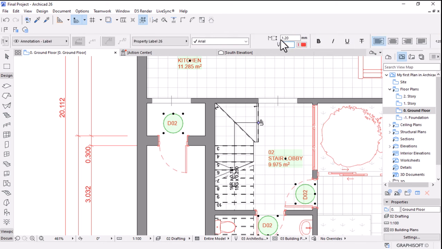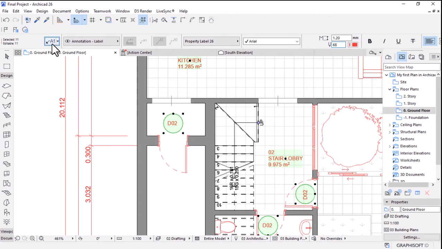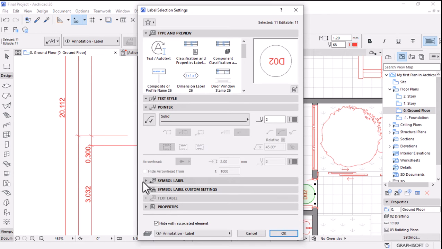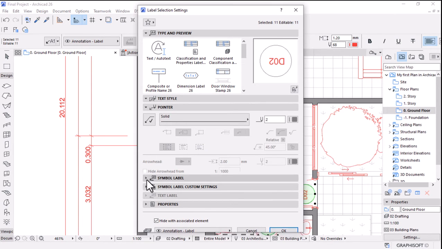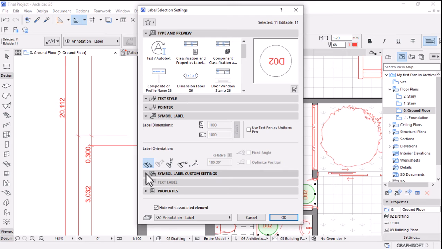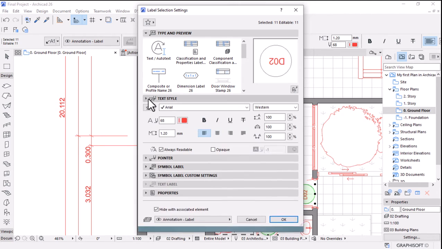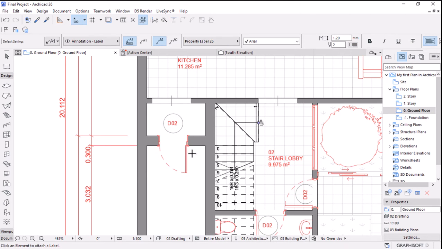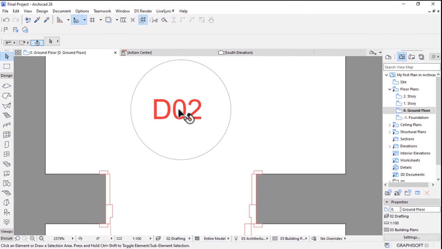where's the label pen? Okay, let's just go to the settings and go down here under, is it pointer? We don't have a pointer with a symbol. Okay, I think it's text. Let's see what goes on here. I don't know why it's not changing.